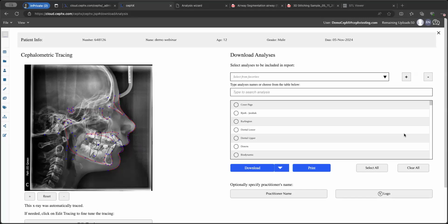So superimposing two DICOMs, we don't have that option yet. Important to say, we're working on it. It's definitely in the roadmap because we've received quite a few requests. But yes, once we have it, we will let everybody know.